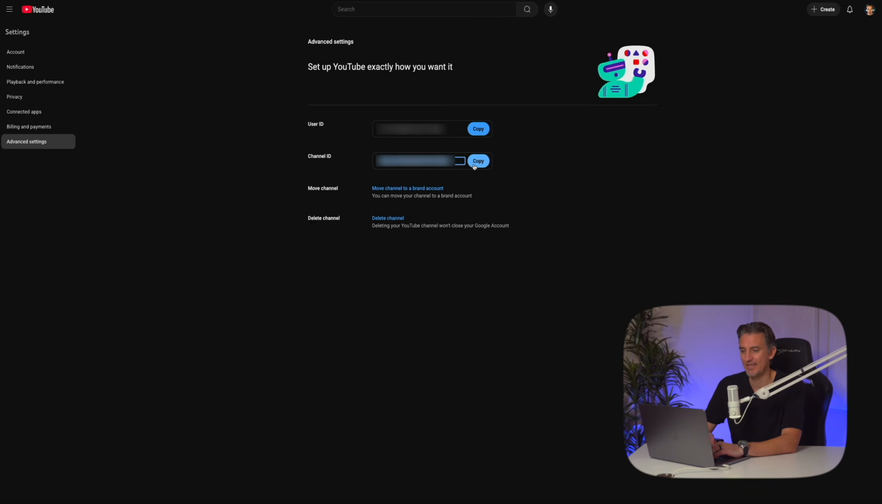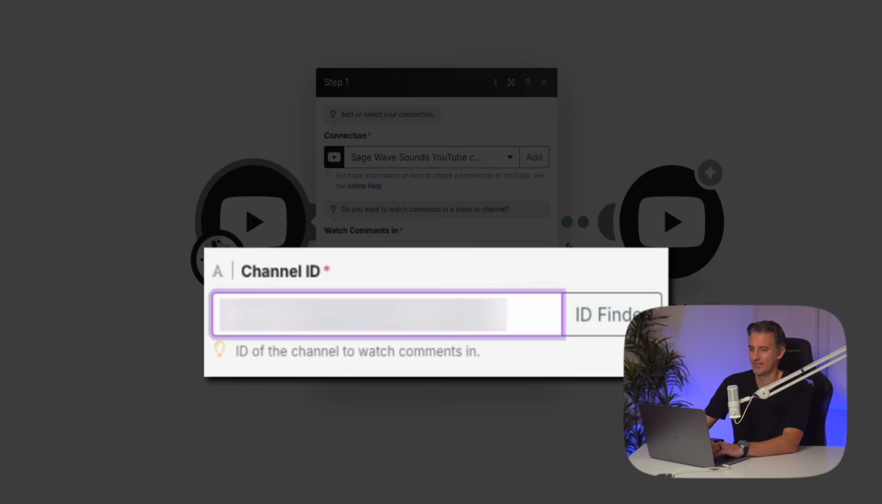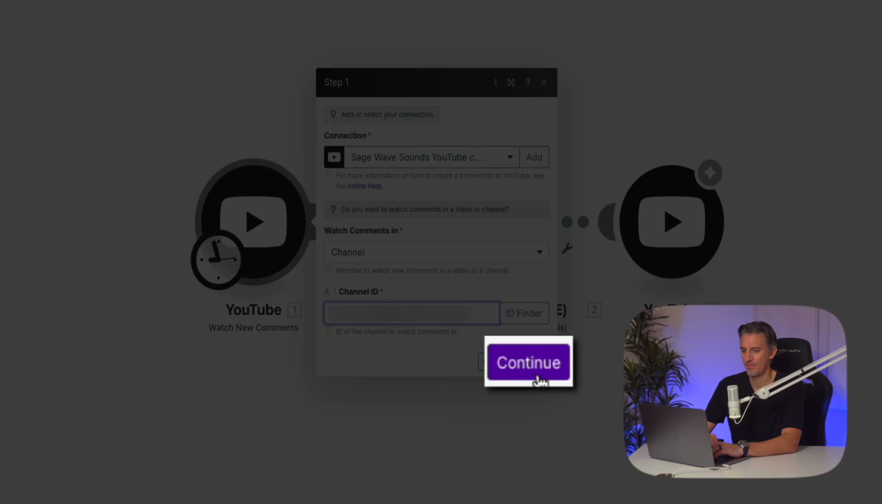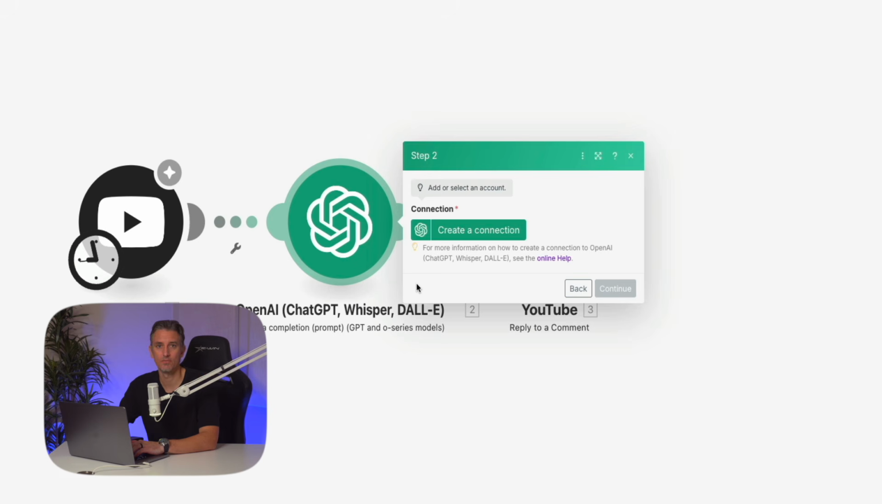Then once you've copied your channel ID, just head back to Make and then paste it into the channel ID field of the module. There we go. And then after that, click the Continue button. Then you're going to see a small pop-up asking you to choose where you want the automation to start. You could choose from options like Since Specific Date or All, but for this workflow, we'll select From Now On. That way, the automation will only trigger for new comments that come in after the workflow goes live. All right, then after you've selected which one you want to use, click the Save button to confirm it. And then now that the YouTube module is fully configured, the next step is to connect OpenAI.